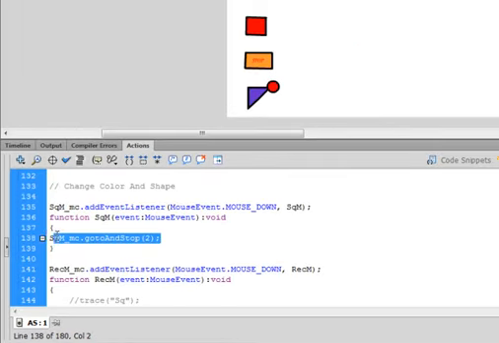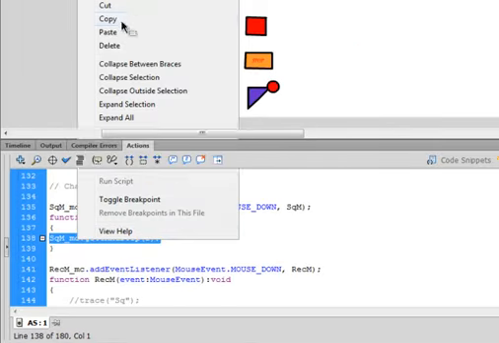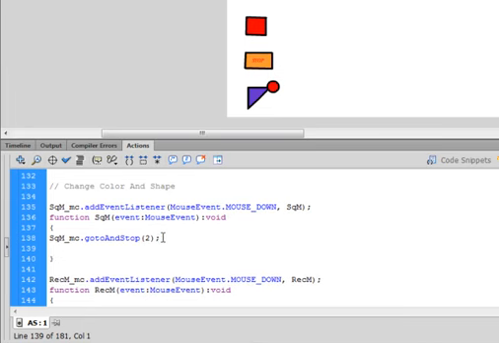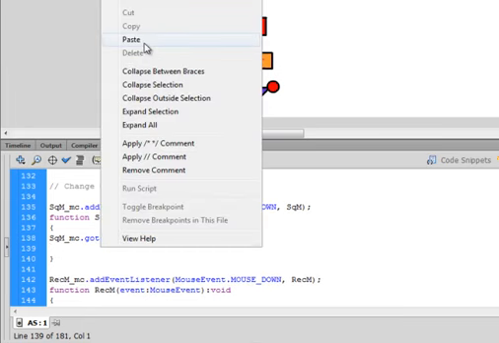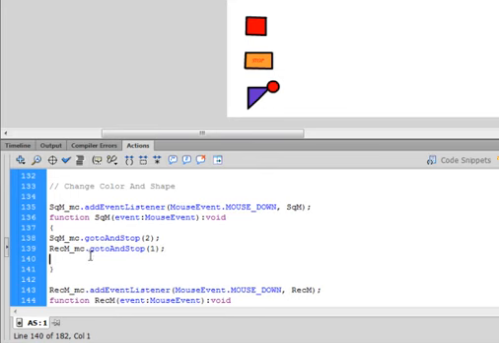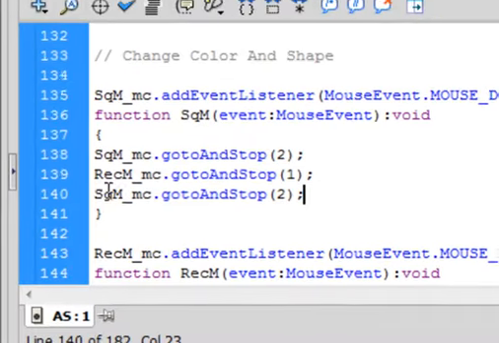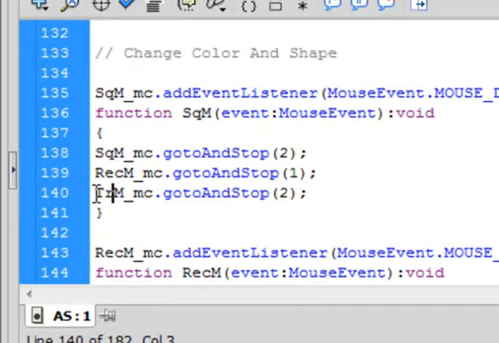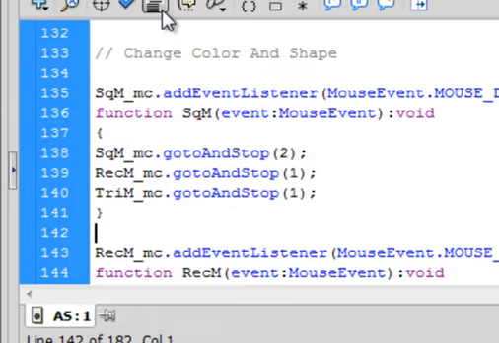Copy this. Put an enter. Paste it in. Change this to rec, REC. Change this to a 1. Click here. Paste it in. Change this to try. And make this a 1. Okay. I'm just going to format it.